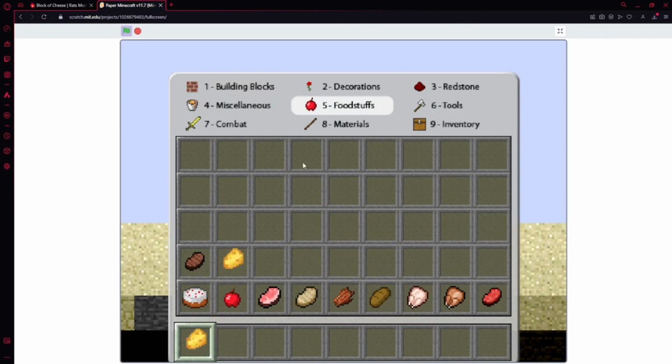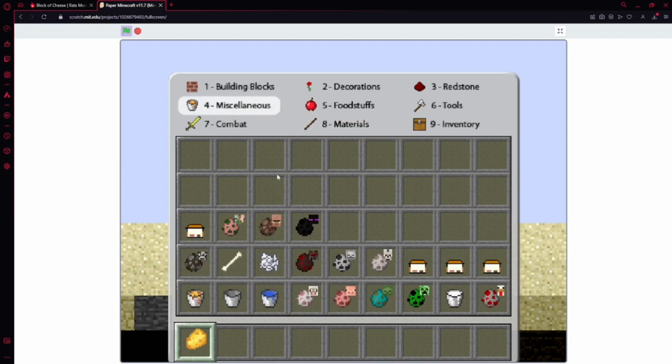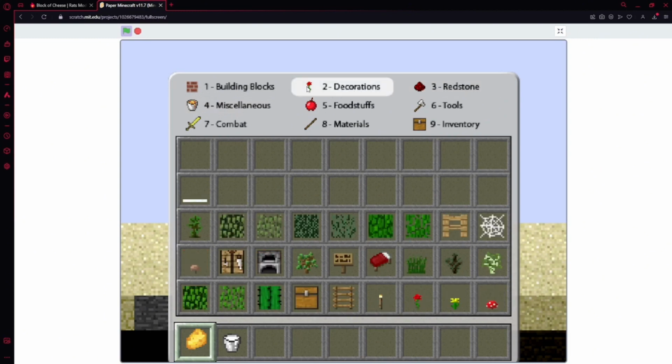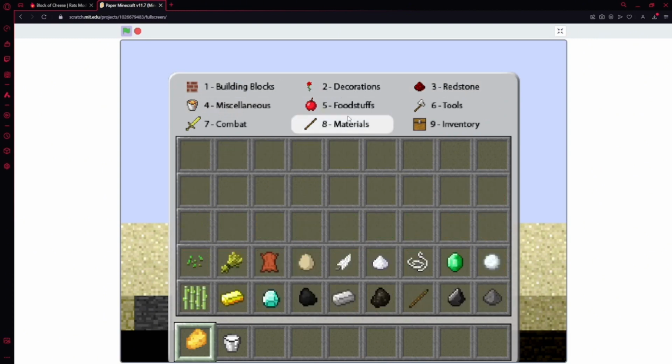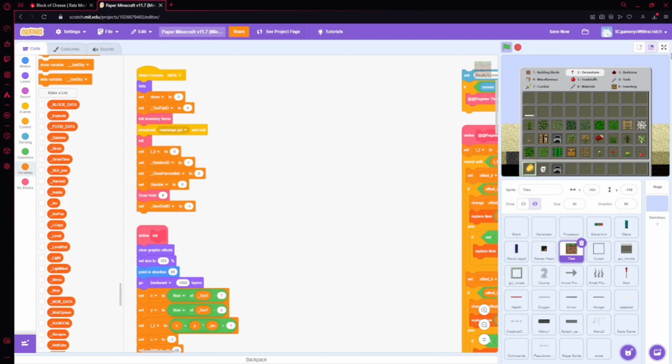Now we're going to find milk. It should be in miscellaneous. That's that word. Couldn't think of it before. Grab our milk. Go into tools. Redstone. Is it in redstone? I think it might be in materials. Or decoration. Never mind, I was wrong. It was in decoration.